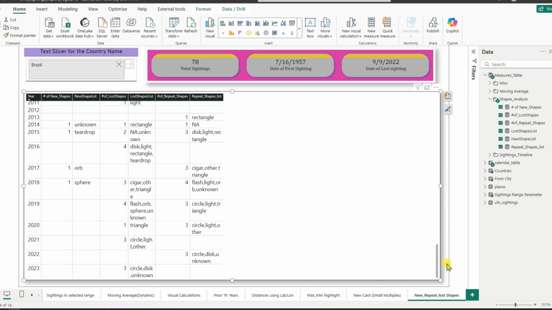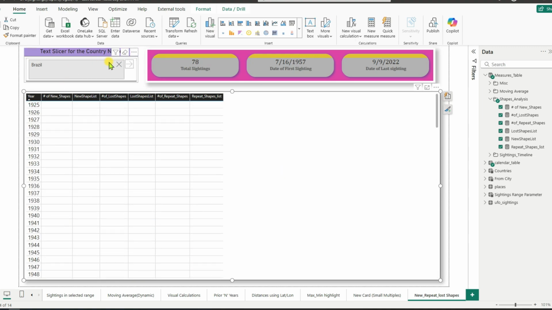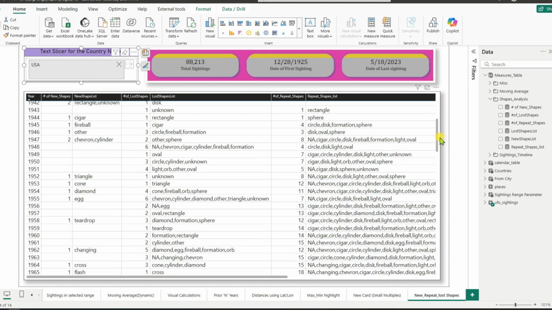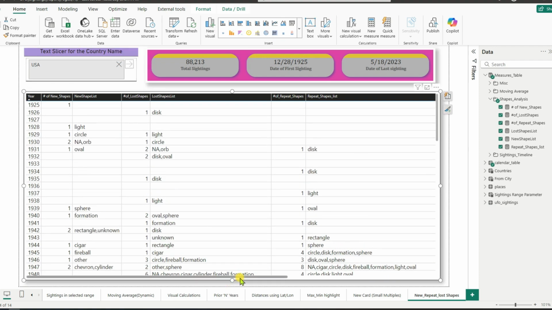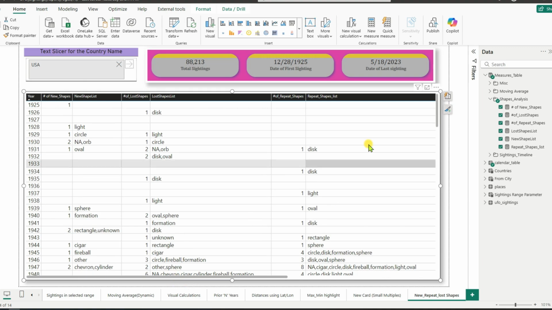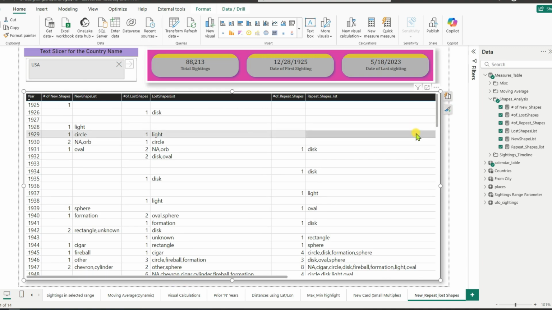This is a very simple thing. In case you're following along, you can pause the video and look at those values. I'm thinking that those values are correct. Similarly, if you change the name to USA, you can see that 88,213 are the total sightings, and the first date of sighting and last date of sighting are shown here, and the repeat shapes are also shown. All those 6 measures which we have created are also changing. You can scroll down the table visual and see that those values are changing.